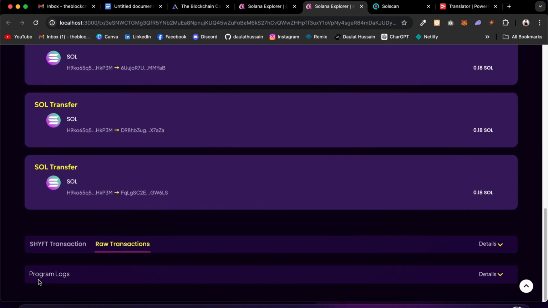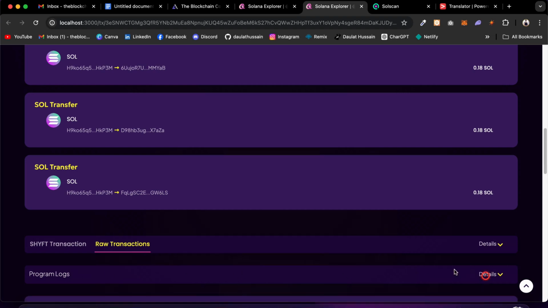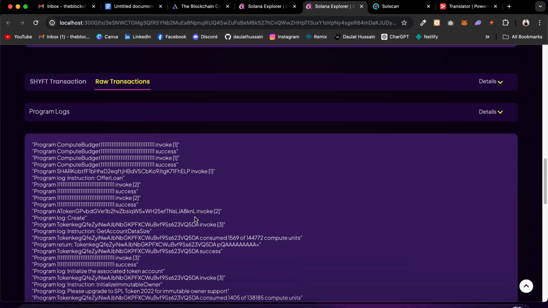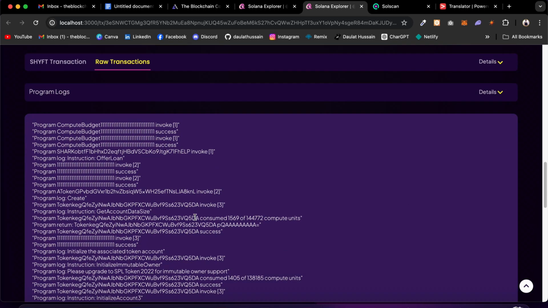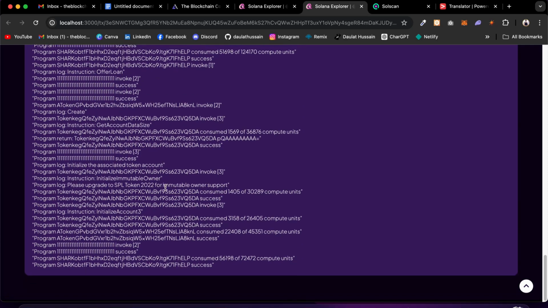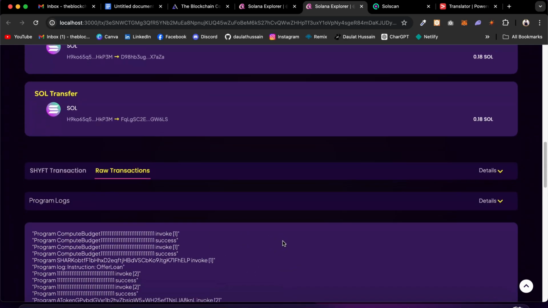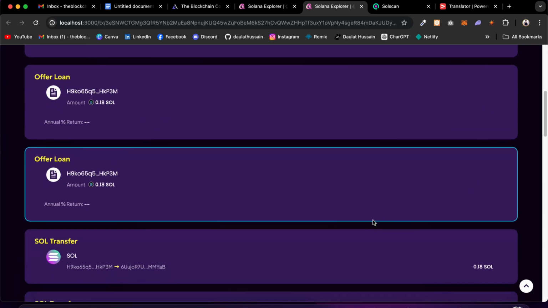Then we have the program log, because you know in our program we have events and some logs. So that's what you can find. You can click here in the details, and you can find how the program log got executed, and what data we have in that. That's all you can see which took place within this transaction. So that's how you can do the analysis.